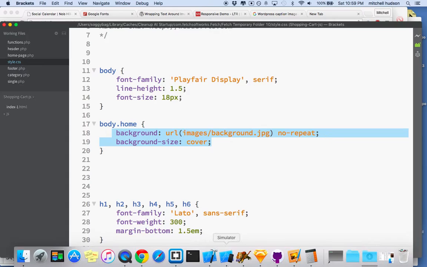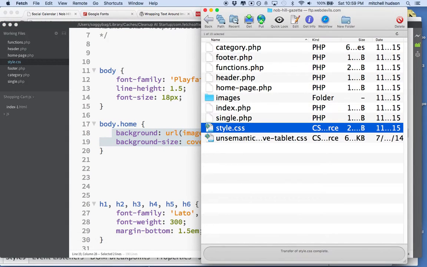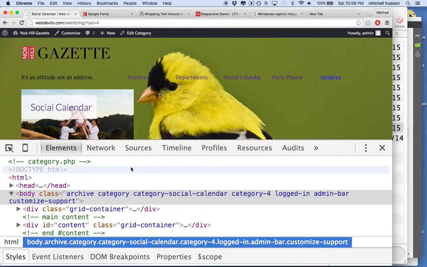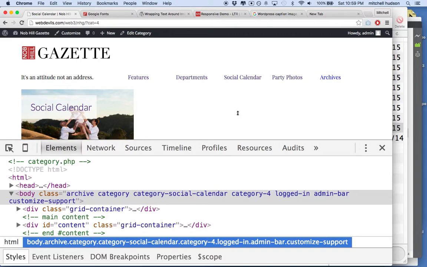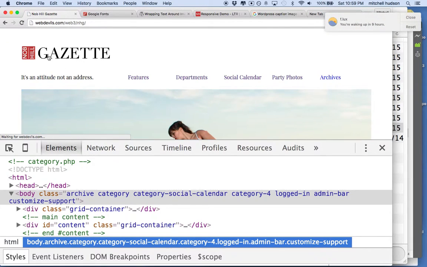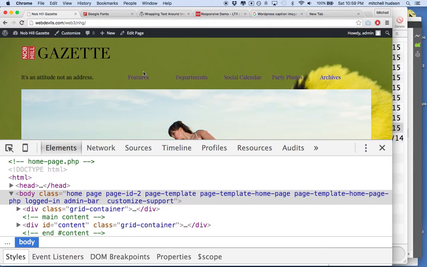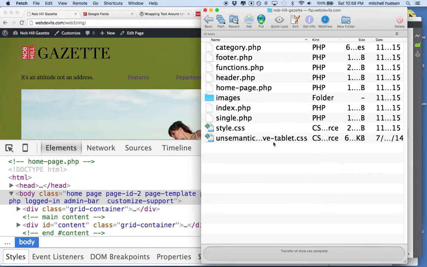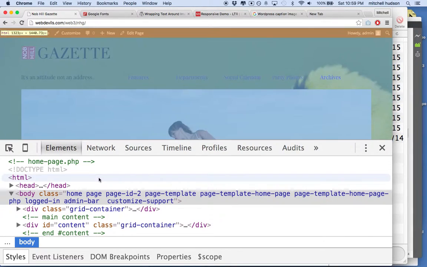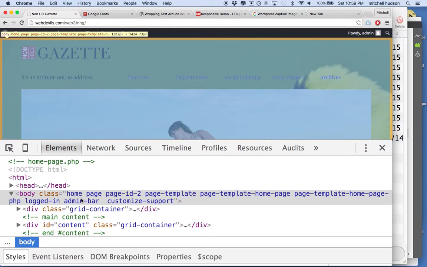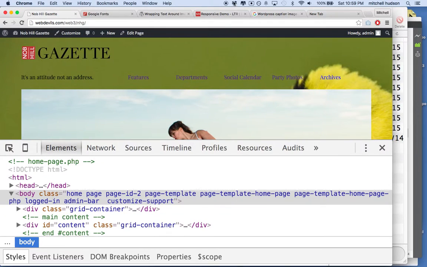So we'll save that, and we'll refresh our page again in the browser here. Now you'll see that I'm on the subpage, the social calendar page, and there's no background image. But when I go back to the home page, then I get the background image, okay? So I don't really want the background image, but for anybody that's using it, this would be a great technique to use. You could even put different background images on different pages depending on what the body class said, okay? So anyway, I hope that's helpful. Thanks for watching.